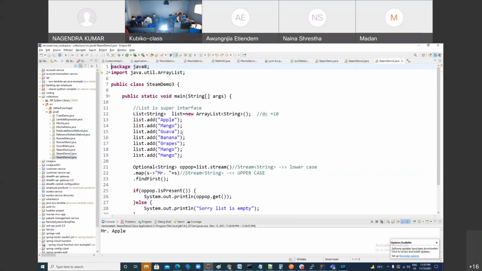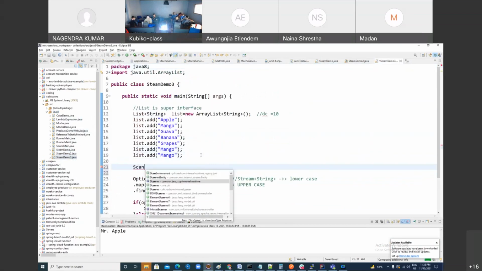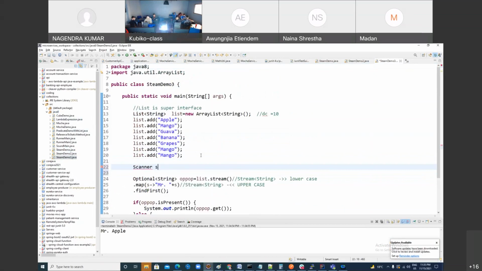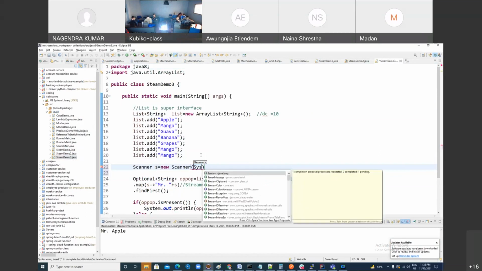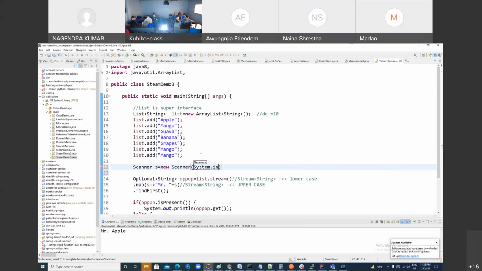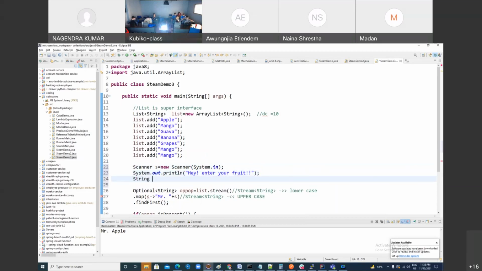So here I'm going to take one input. You know how to take input? Somebody was talking about in Java, if you want to take input, you can use Scanner. System.out.println: enter your favorite fruit. Okay, so you know how to take input?